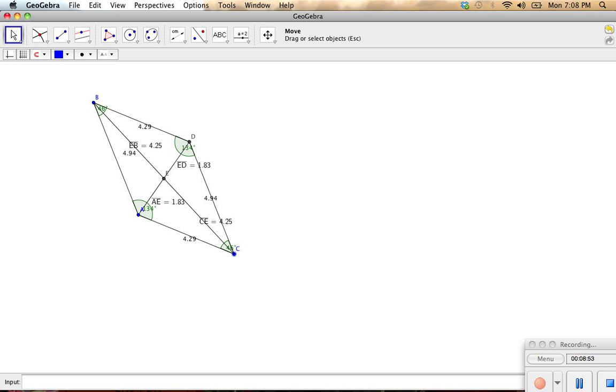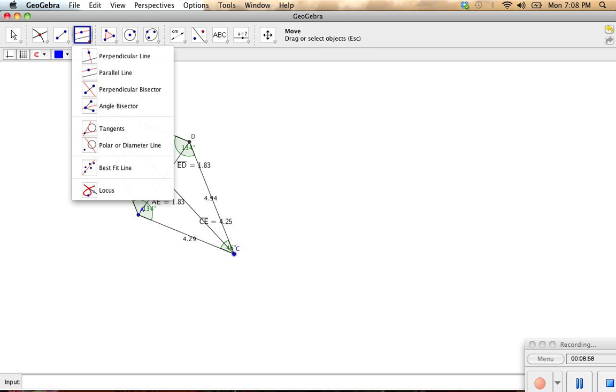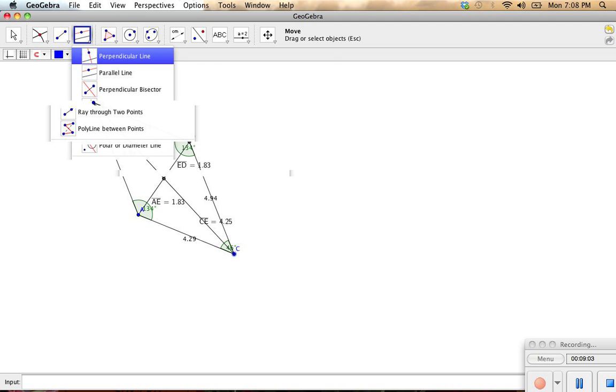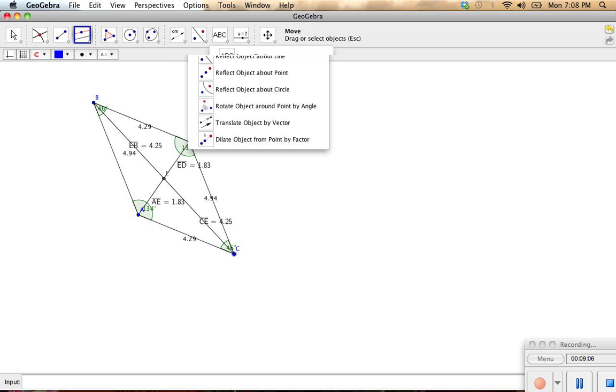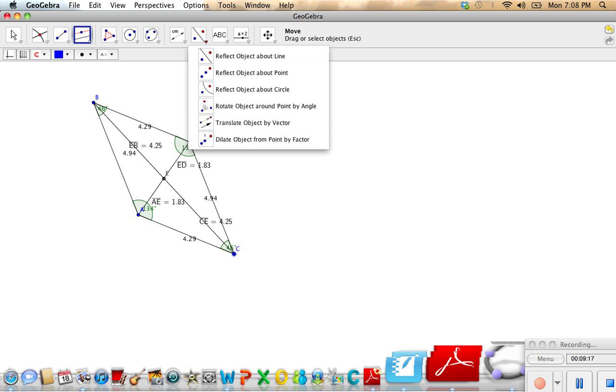Other things you might want to be aware of is the perpendicular line tool. That one will help you out. And think about the transformations unit we just came from. This talks about reflecting an object about a line. You could rotate an object around a point or translate an object. So you can use things that we've learned in previous chapters to help you make these constructions.